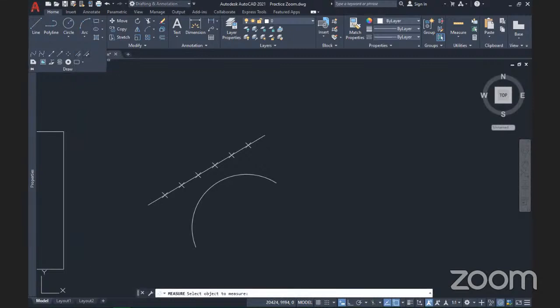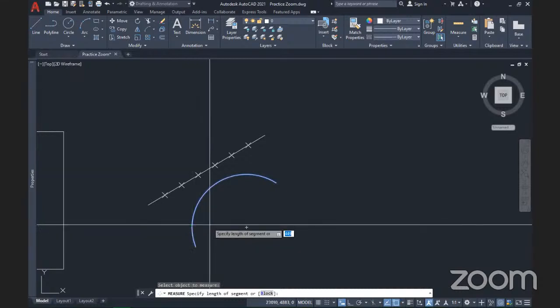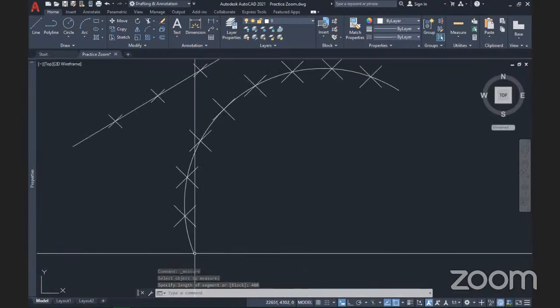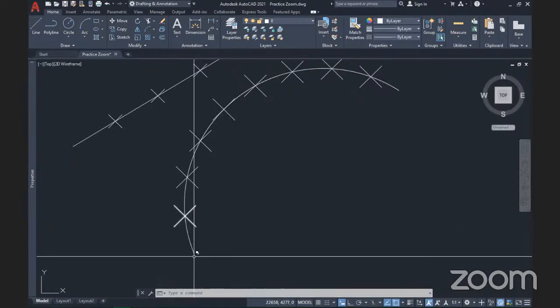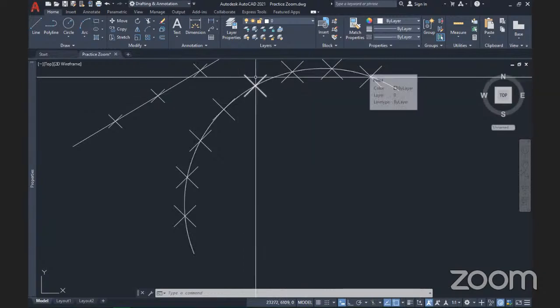After selecting Measure, we come and select the object we want to measure. And it will be asking you for length of segment. Now, how do you want to measure this thing? Let me do 400. That's the length of each segment I want. So now you see, each of these segments, if you measure with a tape, from here to here, you see that it's actually 400. And this is 400, and this is 400, like so, until it gets to the end.